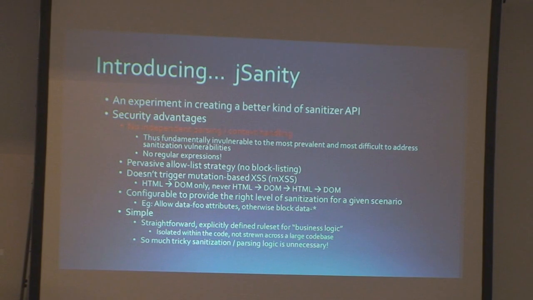So JSanity is very configurable, so it can provide the right level of sanitization for a given scenario. For example, you might want your hosting page to be able to allow data-foo attributes through onto the page through sanitization, but otherwise block all other data attributes. And that's doable with this approach. You can have callbacks that do processing and help the sanitizer make the right decisions for the content that it's sanitizing. It's also simple. If you get rid of the parsing logic from any sanitizer, you wind up with much less code. And in truth, this is only 1,000 lines of code right now.